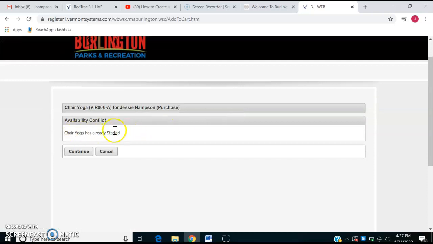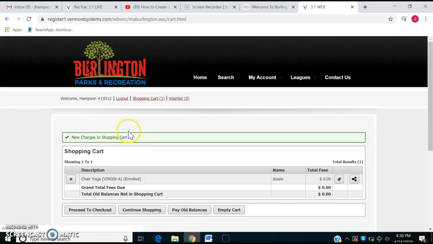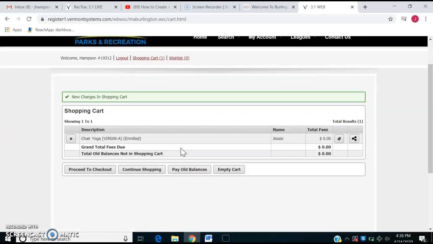All right, and it's just letting me know this program has already started. But because this is a free program, I can still register for it online. Normally, if a program already started, you would have to register for it in person. All right, so it comes up again. This program is free, so I just see zeros over here. Just going to make sure this is chair yoga. Yep, that's what I'm enrolling in, and I'm just going to click proceed to checkout.